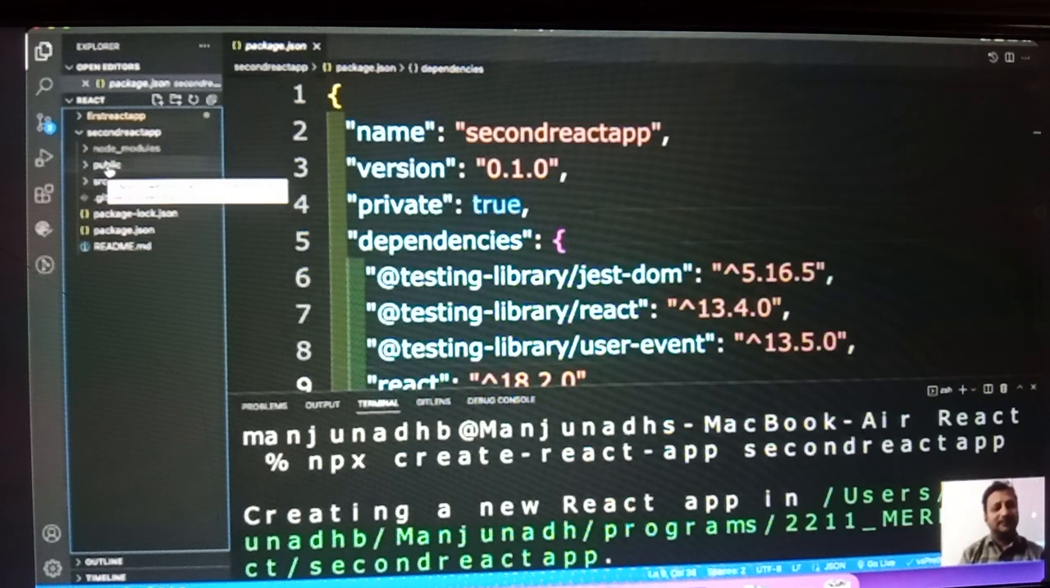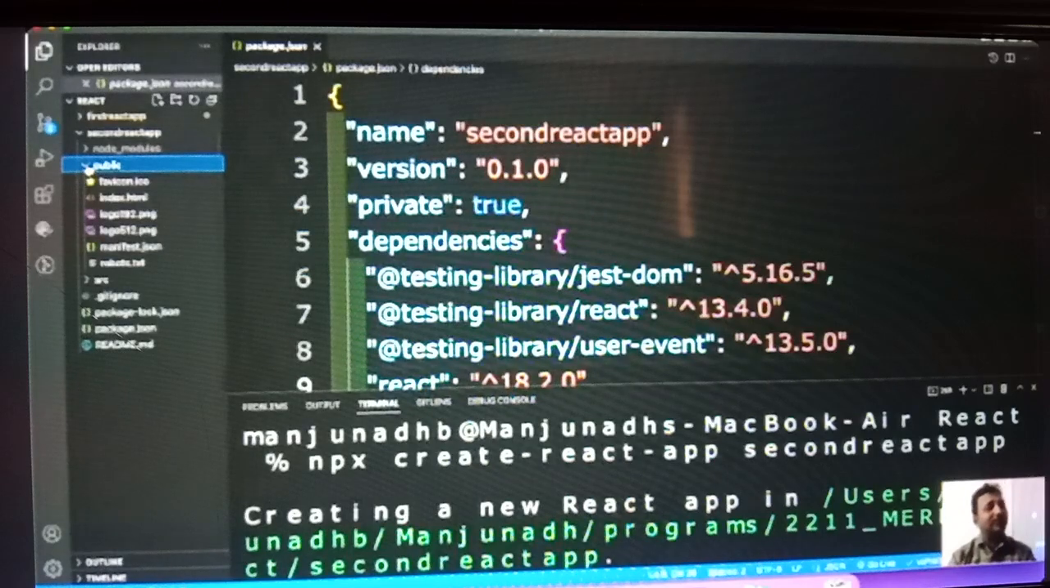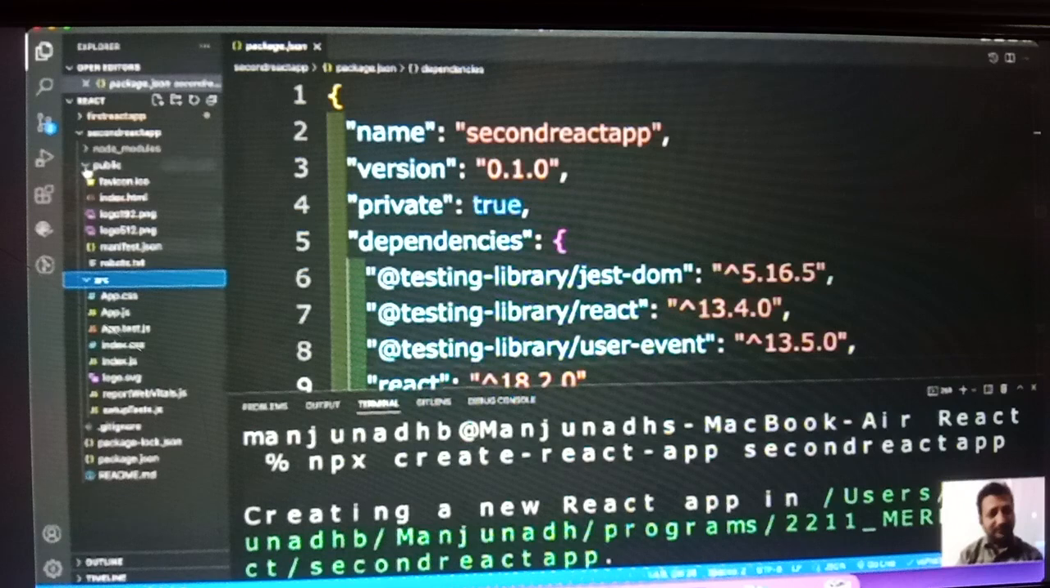And what is the public folder? What is the src folder?